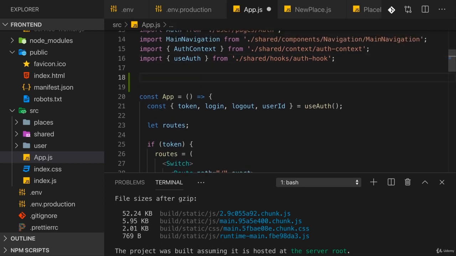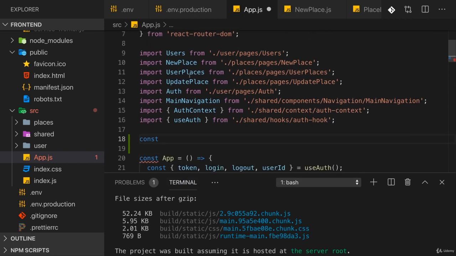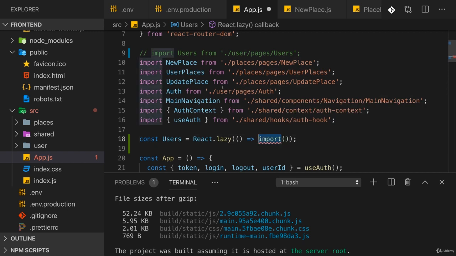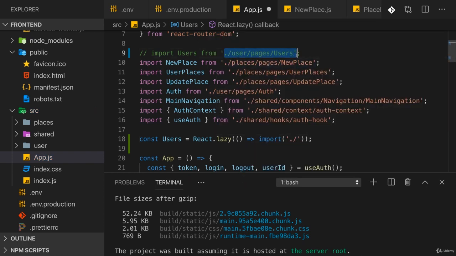In the app.js file, I will create a new constant here, one for each route which I want to load lazily. For example, users. And then we can comment out or remove this import here. And users can now be created with React.lazy. And React.lazy takes a function. And this is a function which executes import as a function. So import not as a statement like this, but as a function instead. This is also supported in modern JavaScript and also in this React build setup here. And there, we pass a path to the file we want to import. So that path here in the end.